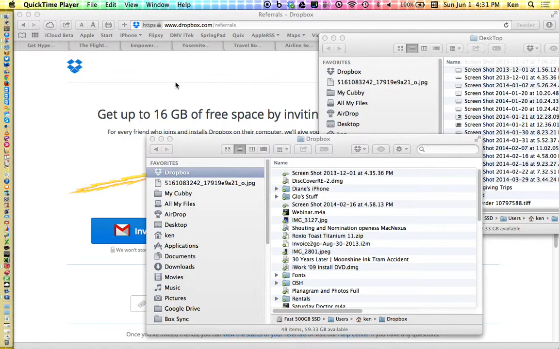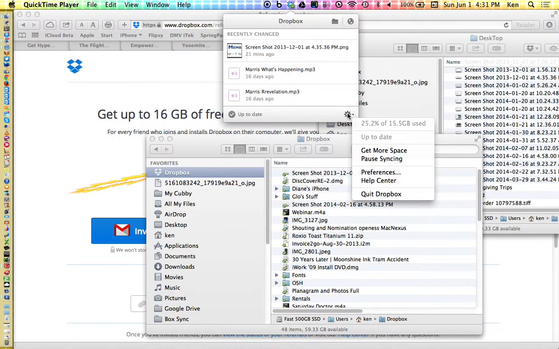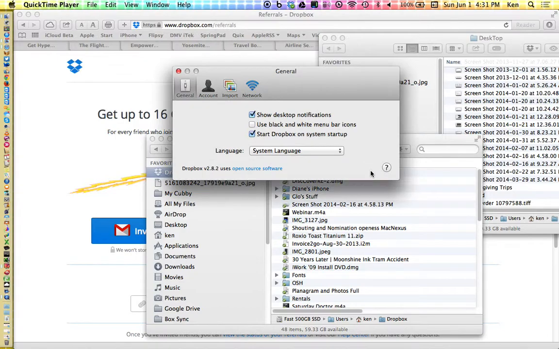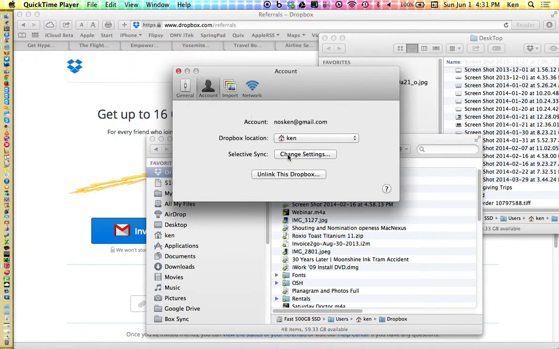Are you using the app? Are you using it on your computer like that? Or are you using the website? Okay, you log out. So I'll show you. You come up here. Go up to the Dropbox, Settings, Preferences, Account, Unlink, then sign into the other account and relink.